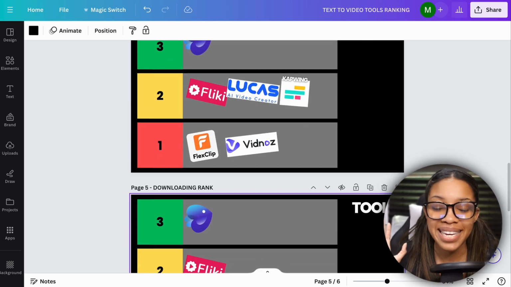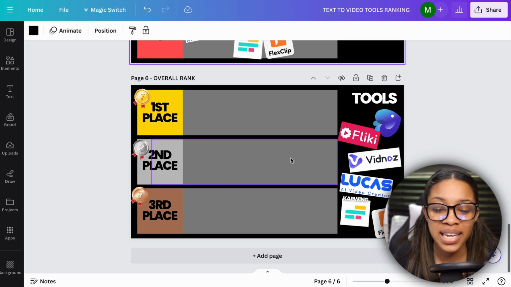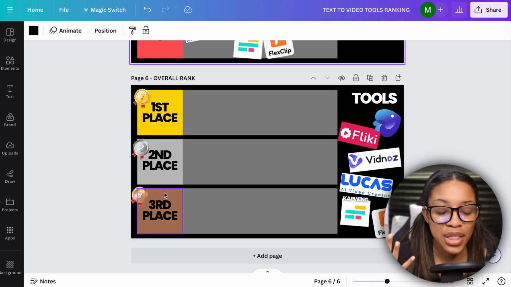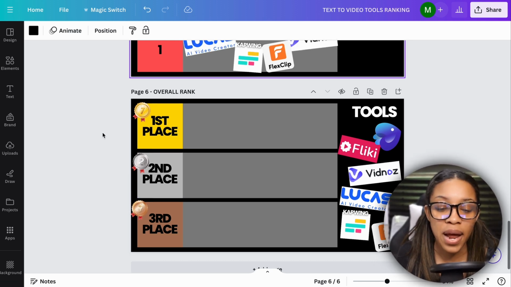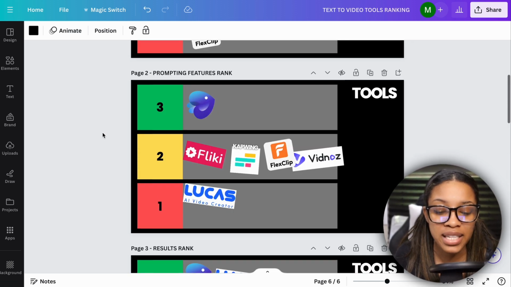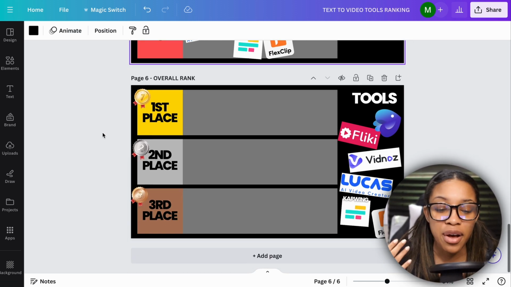And that's pretty much it. Now we have all of these results done. Now we need to figure out, okay, which one comes in first place, second place, and third place. In order to figure this out, I'm going to go ahead and tally all the points for all the individual tools for how they performed and see what the rankings are.